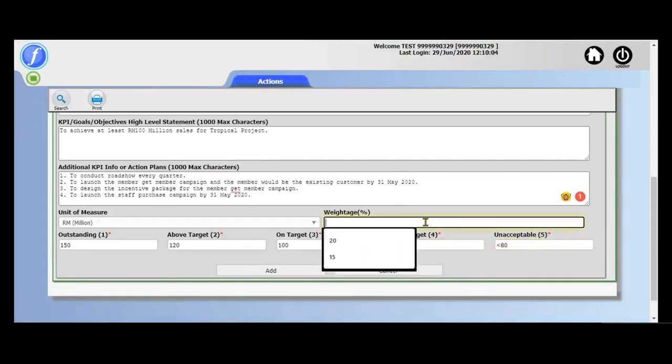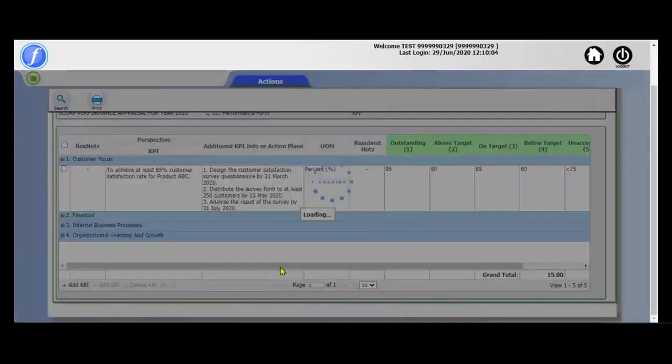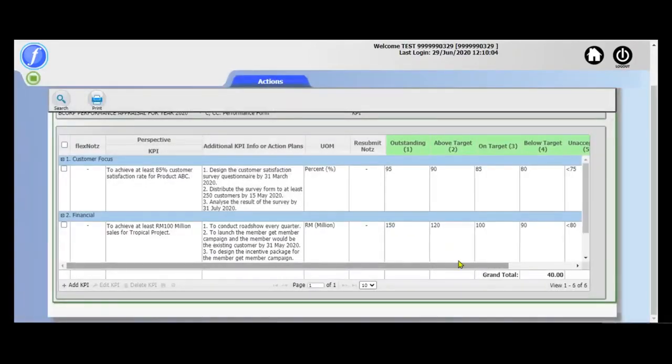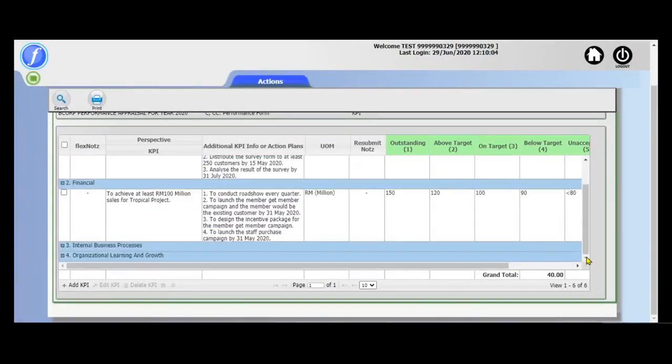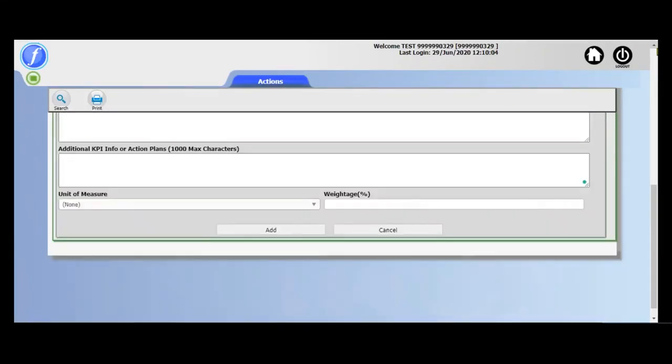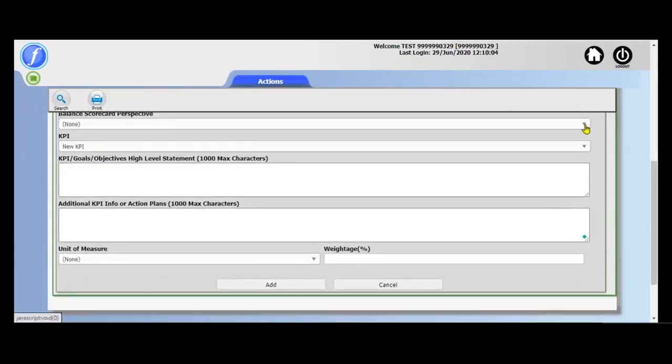Okay, the weightage here, I can put 20% because I need to have a lot of collaboration, a lot of persuasion, a lot of preparation to sell my Tropica project. Or maybe 20 is not enough, just put 25. Add. And here you go, dashboard, financial. Perhaps I have another KPI for my financial perspective. Come, add KPI again. Choose your financial perspective.